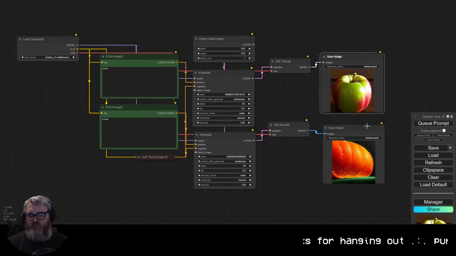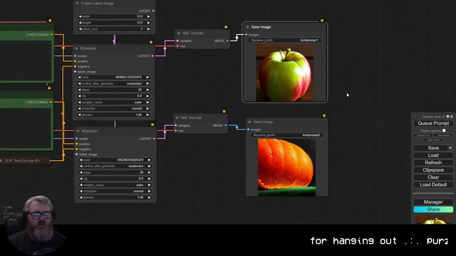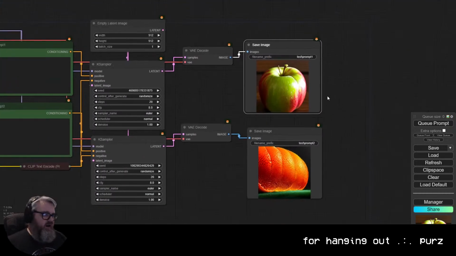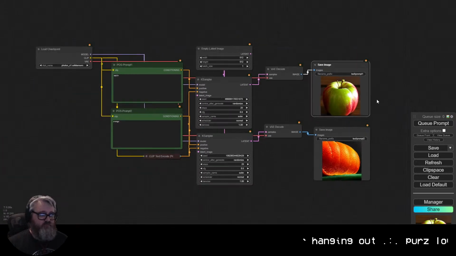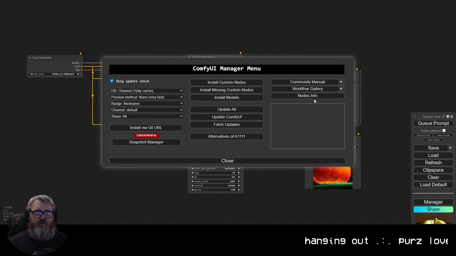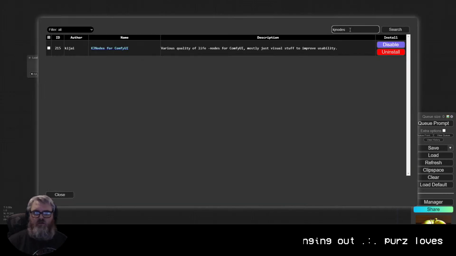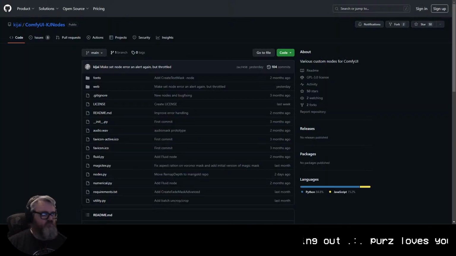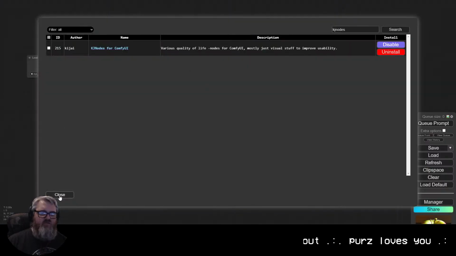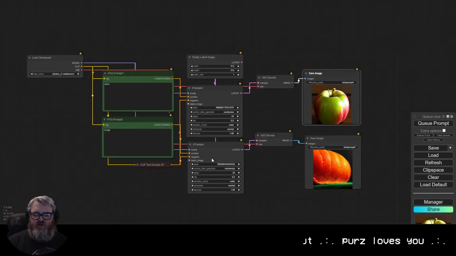All right. There's an apple and there's an orange. So we want to actually take these two and put them side by side and put the prompt above them. So we're going to need a couple node packs. We're going to need KJNodes for ComfyUI. That's for the text mask and some of the other nodes we need for the moving of images around.